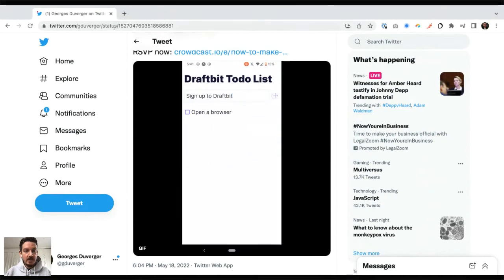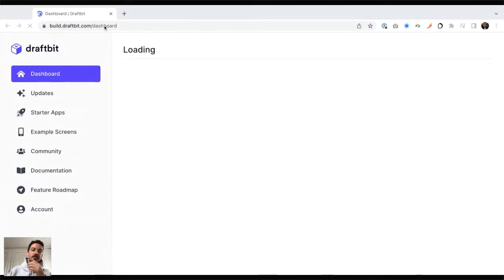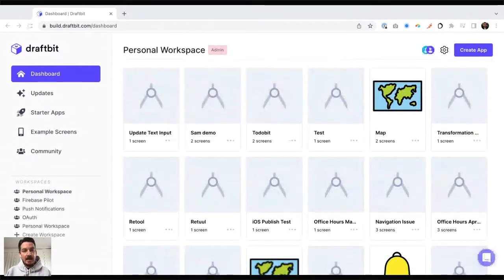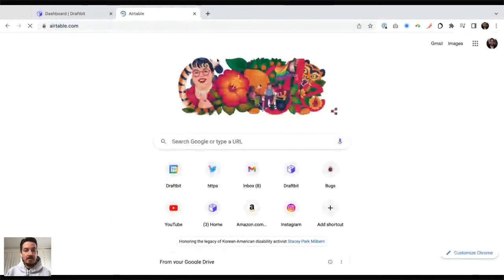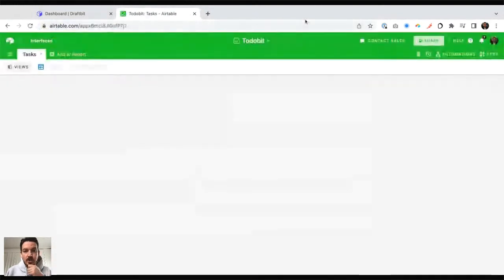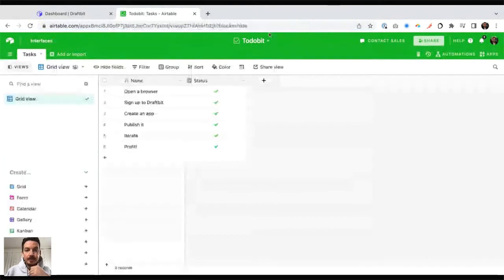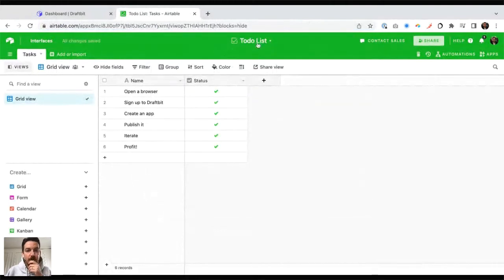Enough. This is what we're going to do. So I'm going to head over to Draftbit. And I'm going to also head over to Airtable. And maybe that's where we'll start. So I have this to-do bit, which I might just rename to-do list.